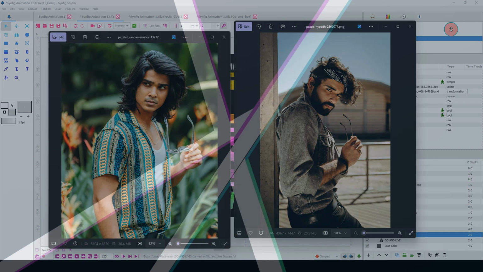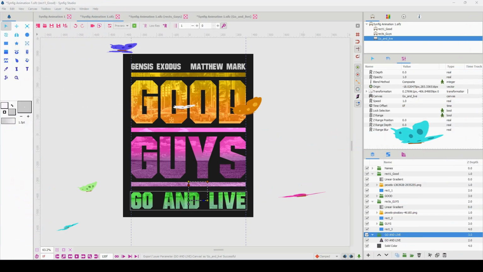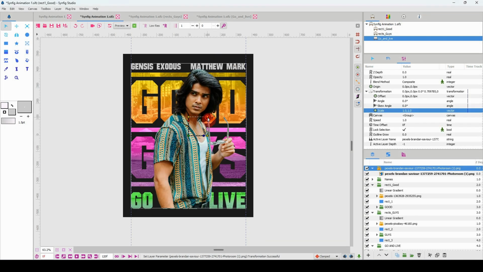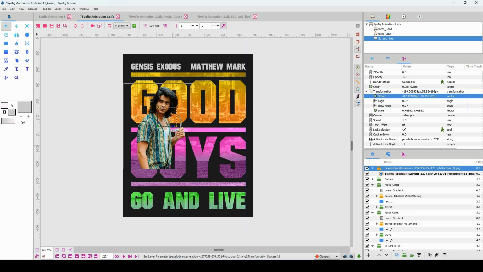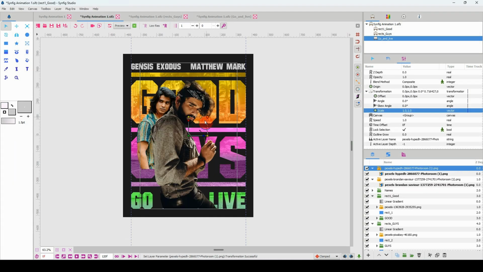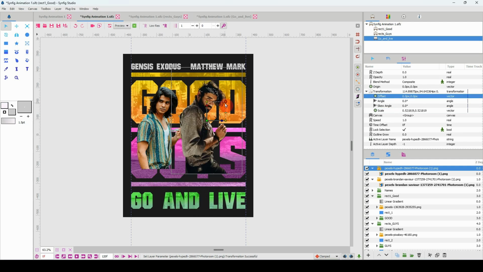Let's go back into Synfig here. What I'm going to do now is drag and drop my images one by one. Let me just drag and drop this one here, and this is looking really great. Let me just scale it down a bit and move this out of the way, and I'm going to drag and drop the next image here.